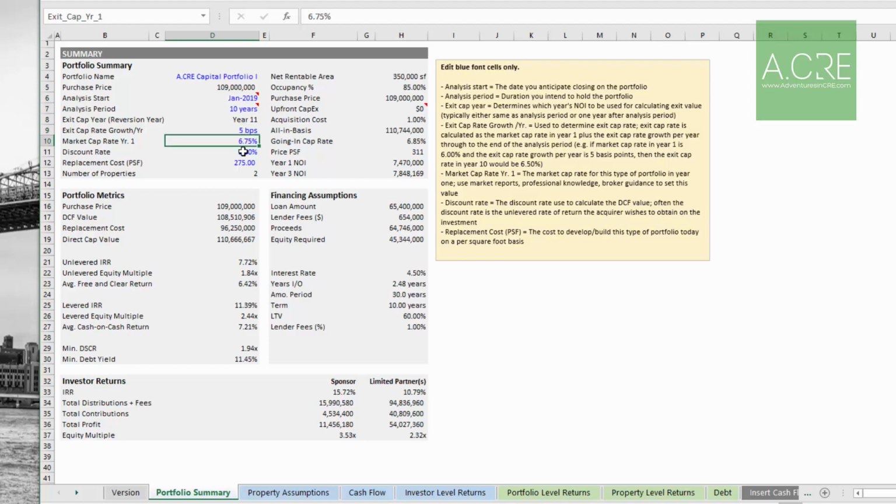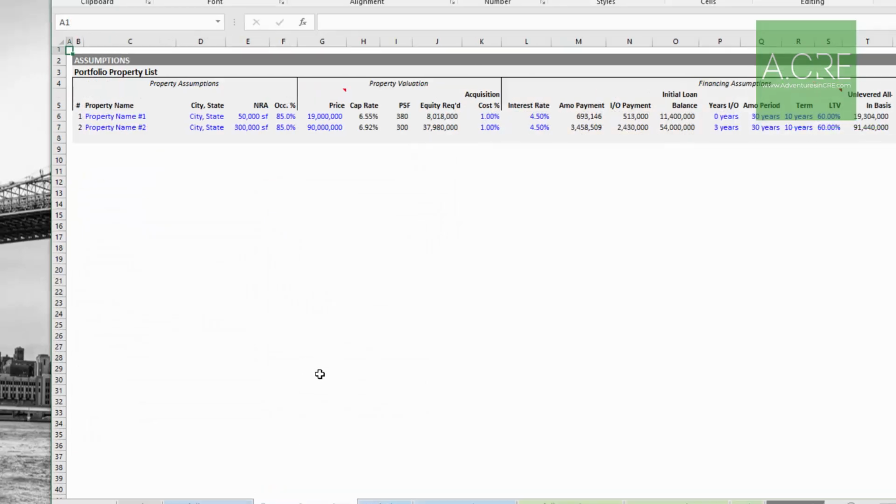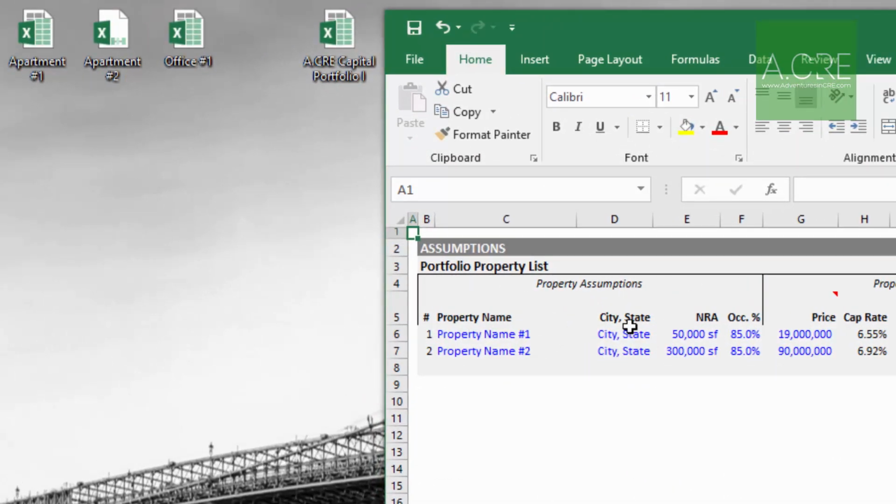The last assumptions on the portfolio summary tab we'll come back to. They're high level, portfolio level valuation assumptions. They're not done at a property level, so each one of these will be a weighted average across the properties or just some approximation. But anyway, we finish our portfolio summary. For now, we move to property assumptions, and it's here where we begin to drop in the details for each of our properties. Now I have 3 properties.